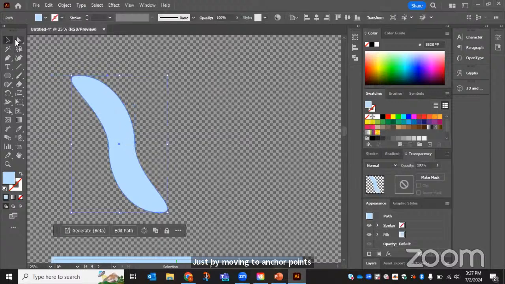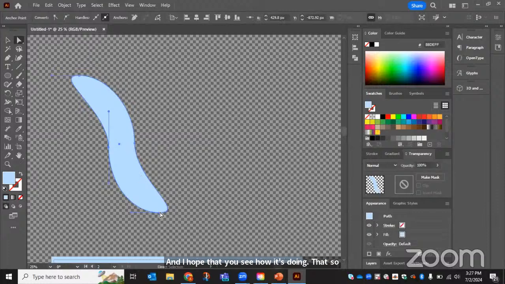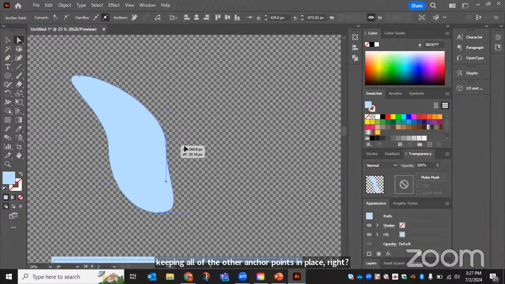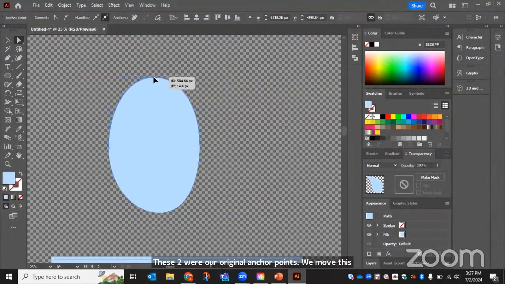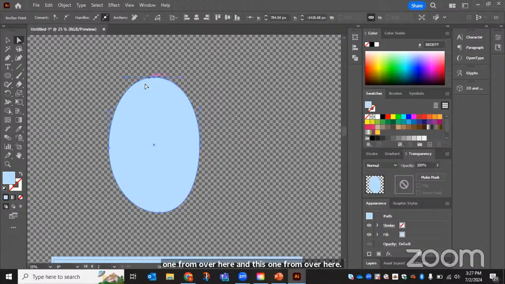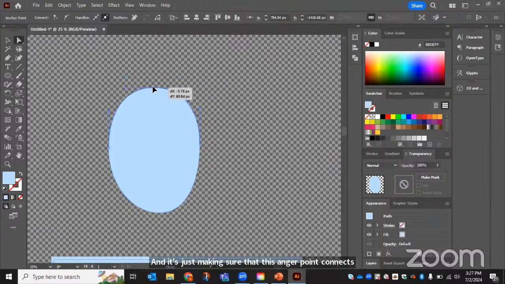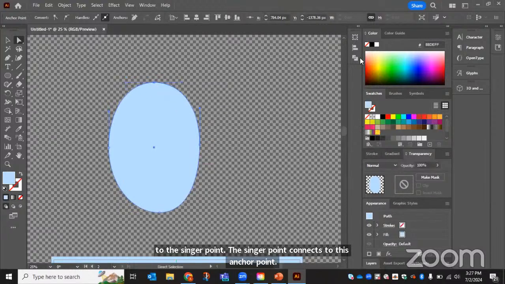And I hope that you see how it's doing that. So it's keeping all of the other anchor points in place, right? These 2 were our original anchor points. We moved this one from over here and this one from over here. And it's just making sure that this anchor point connects to this anchor point, and this anchor point connects to this anchor point. And these are connected by lines.